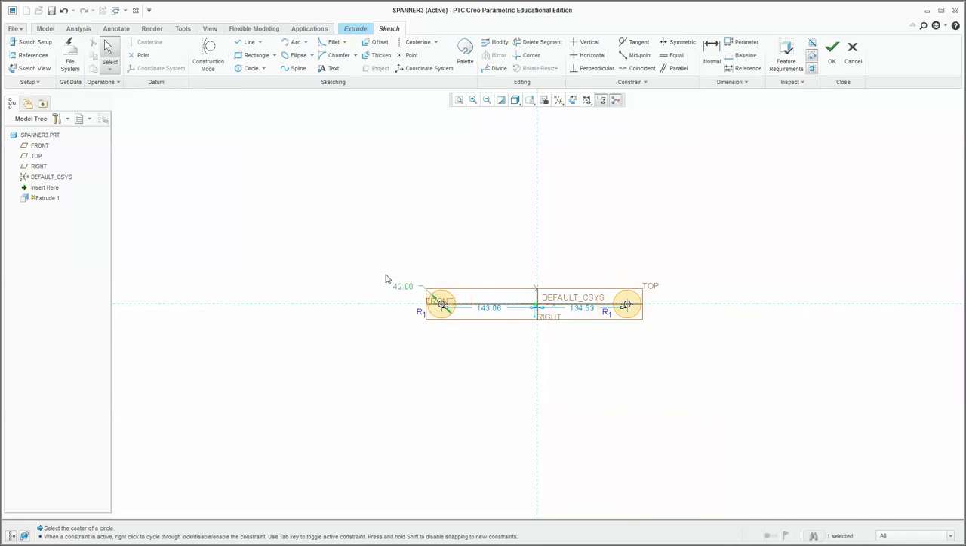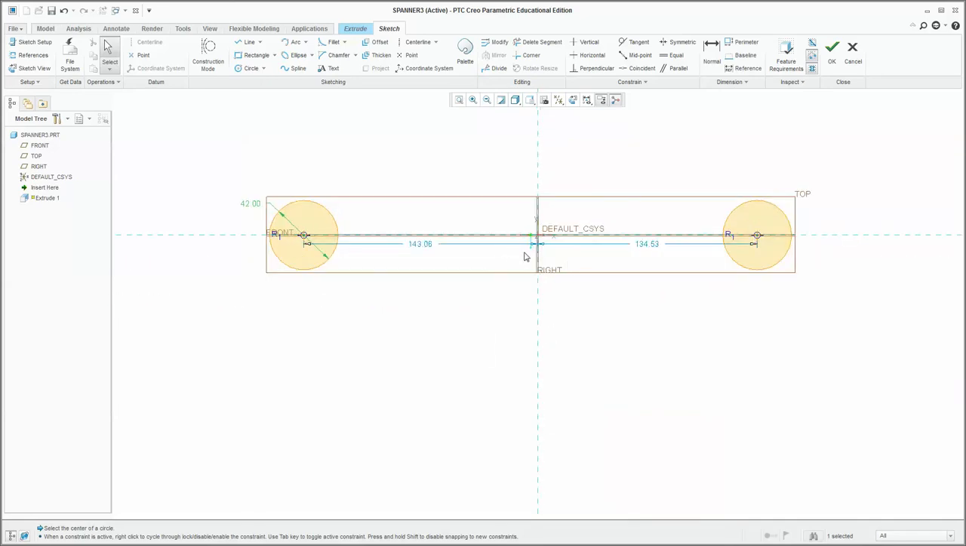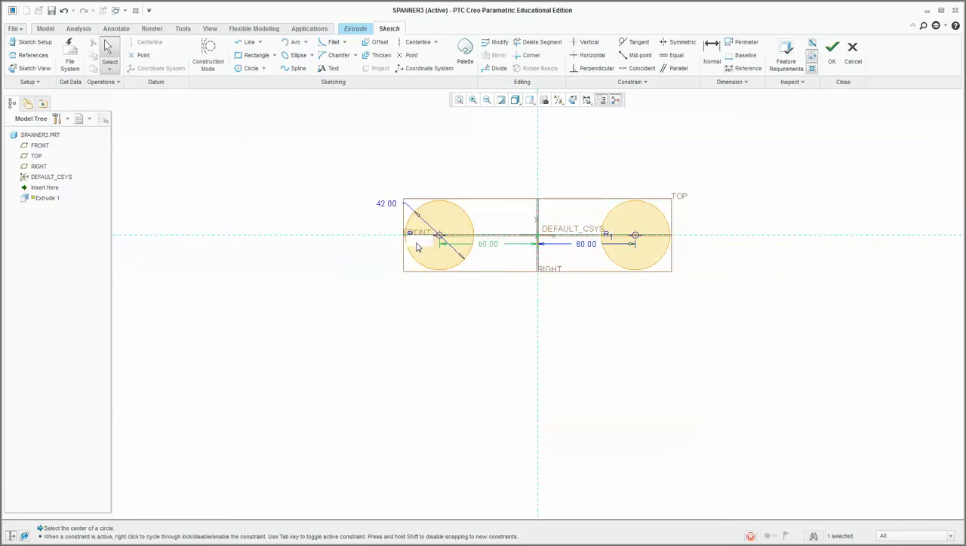So 42, we'll zoom in a little bit. You'll see there's two distances here. So when we did that, our circles have changed. Now remember that from the middle of those two circles it's 120. So obviously at 143 and 134 we're incorrect. So I can go 60 that side, 60 that side, which would give us a total of 120.